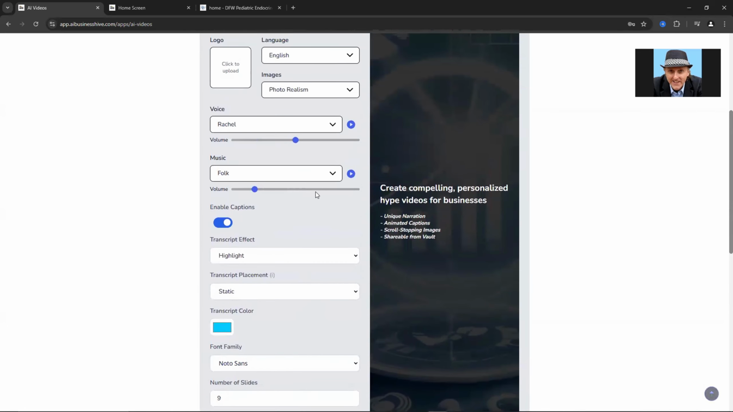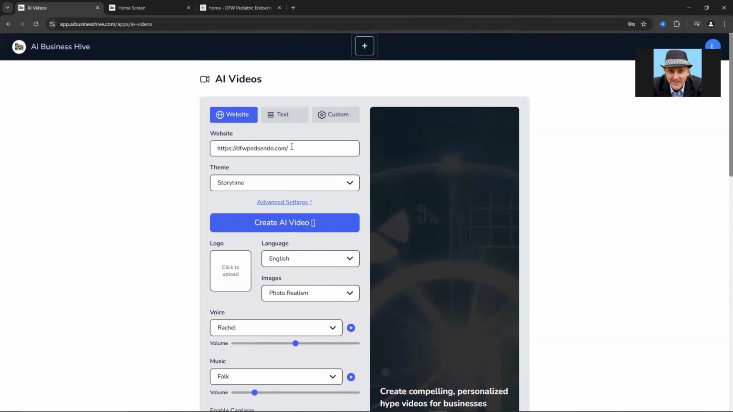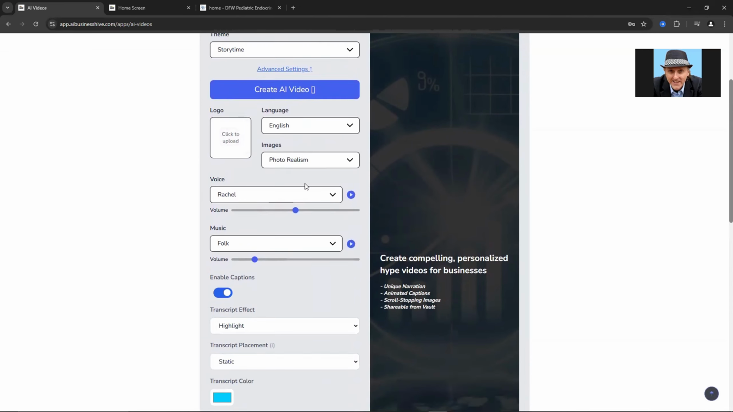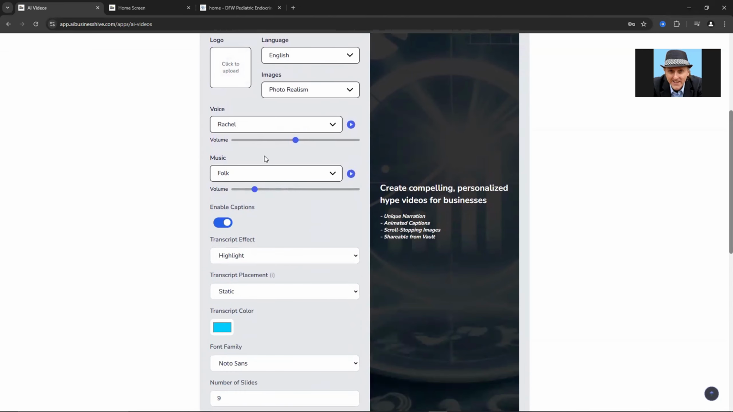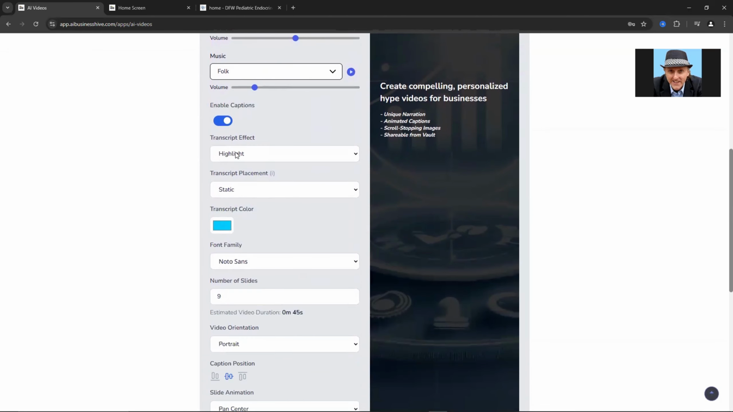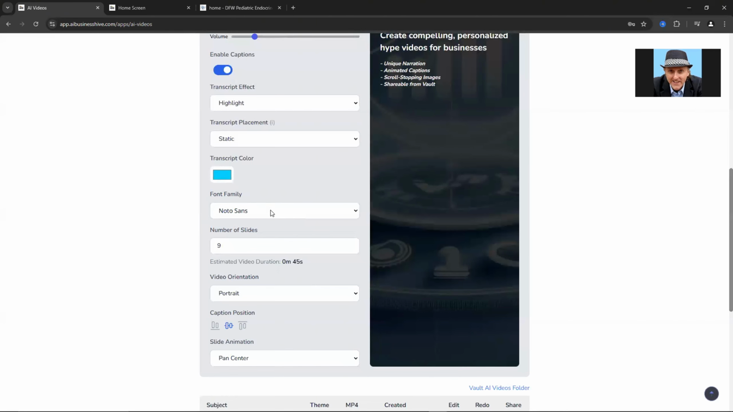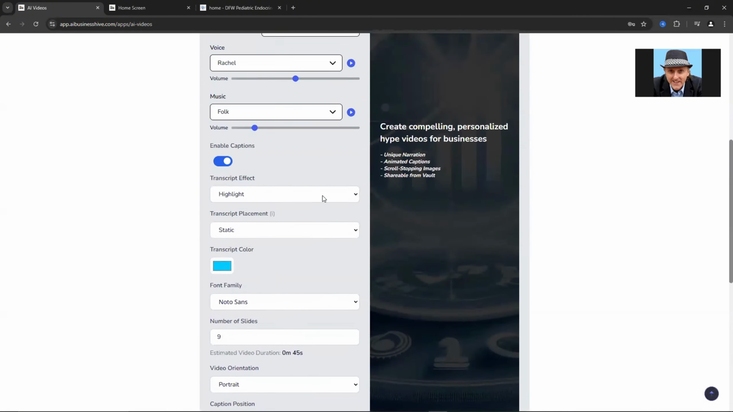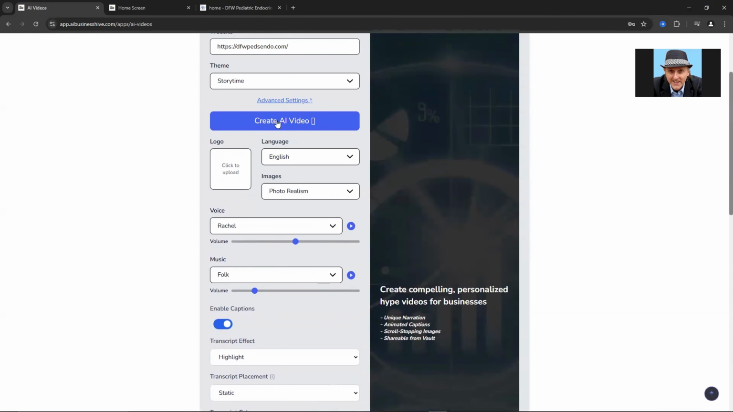So once I have all these things in place, I have either my website or the text I've added to it. I've created the theme. I've added my language, my logo, my style. I've added the voice and the music. Again, you can upload your own music. I've enabled my captions. I've set my color behind my captions. If you have a specific font you want to use, you can click here. I've got it centered and I've got it portrait style. Then all I have to do there is click create AI image.